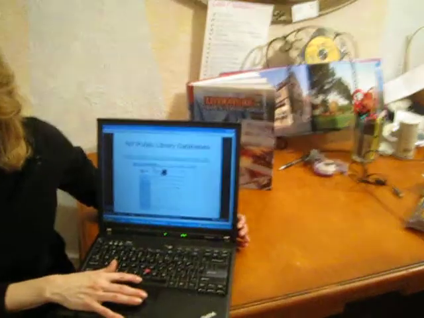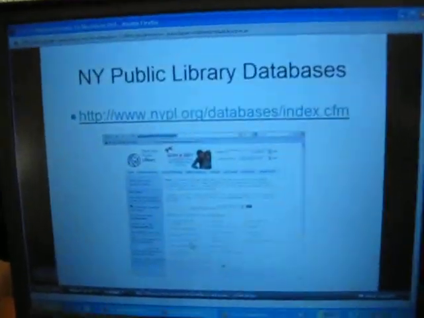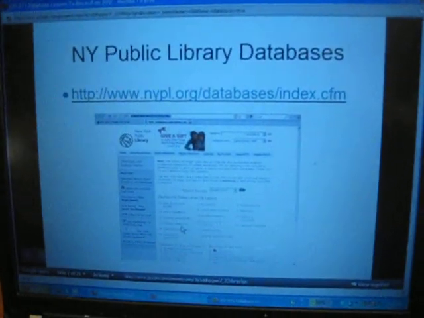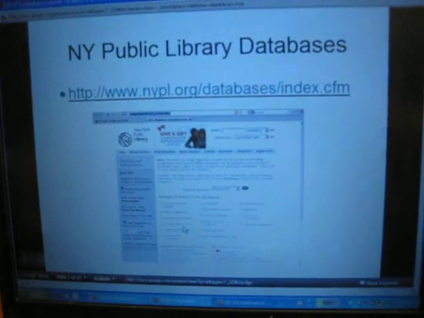Public libraries have great resources, including databases, which are free and accessible with a library card. Who here has a library card? I do. Oh, Daniel, that's great. Okay, let's try this link and see what the New York Public Library has for you online.